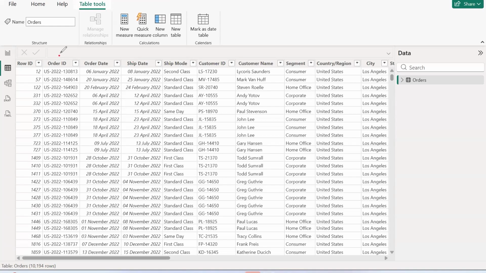First it has orders data, and then it has ship data, and then it has customer ID, name and segment, the customer details.